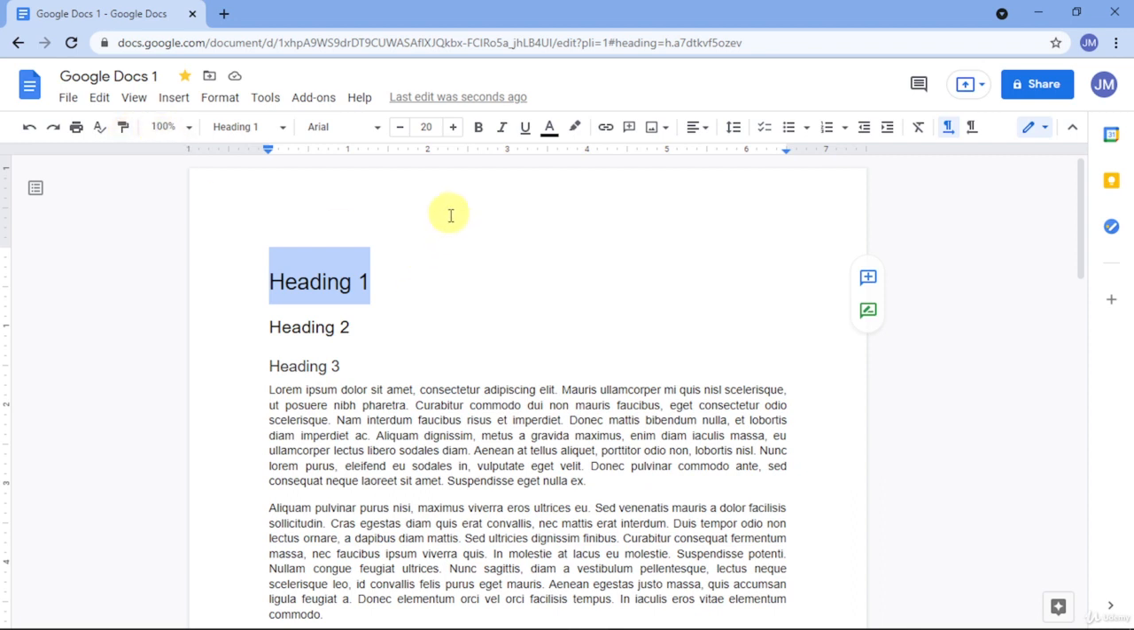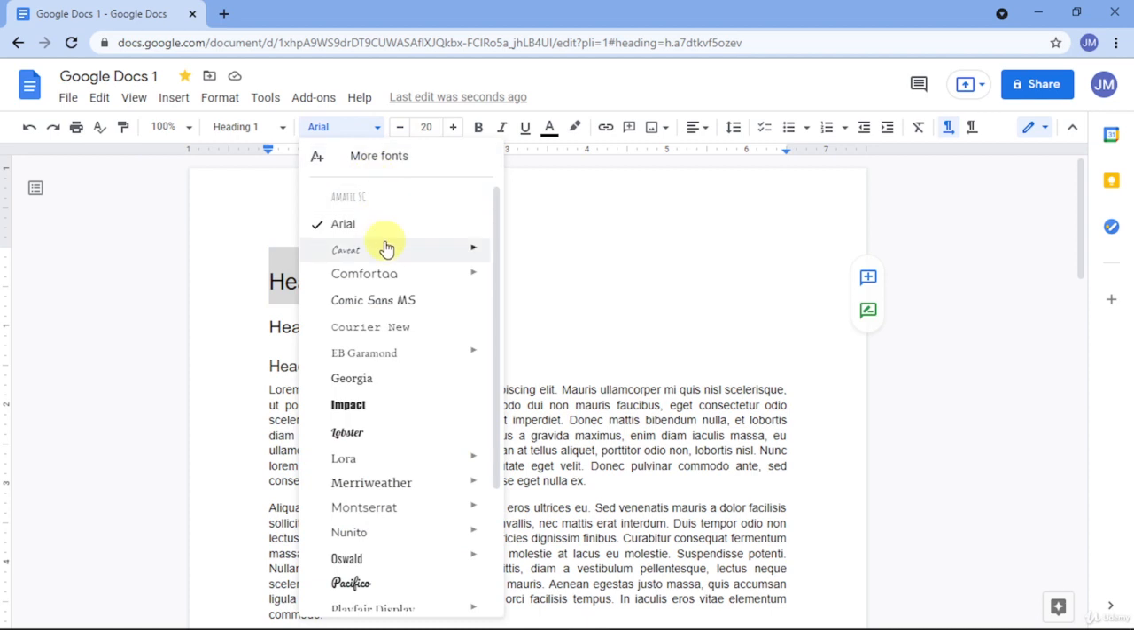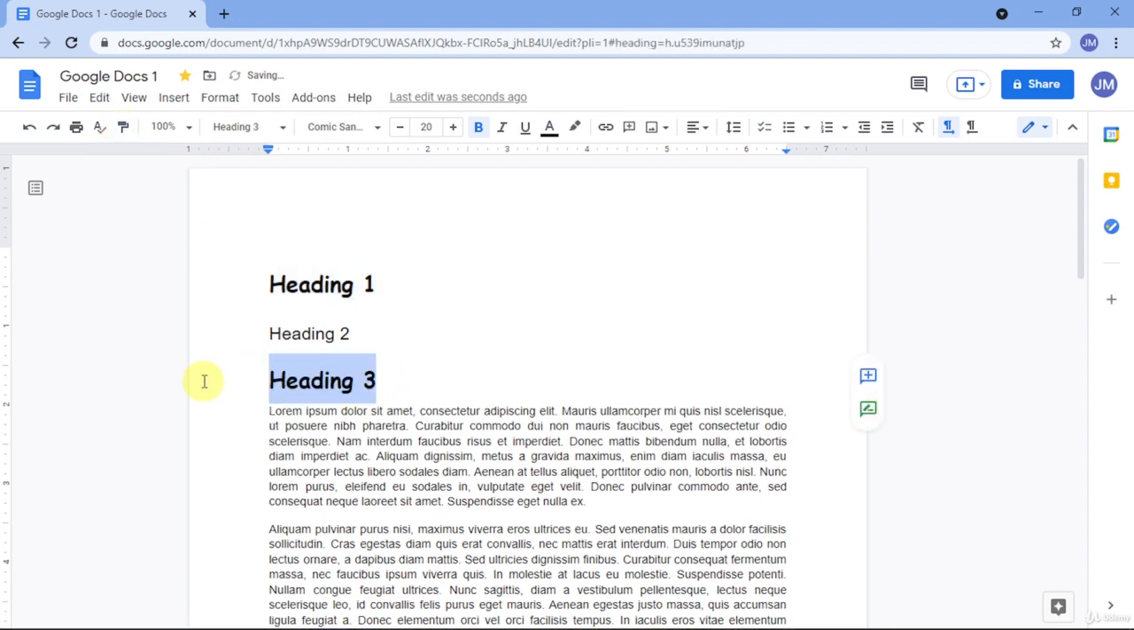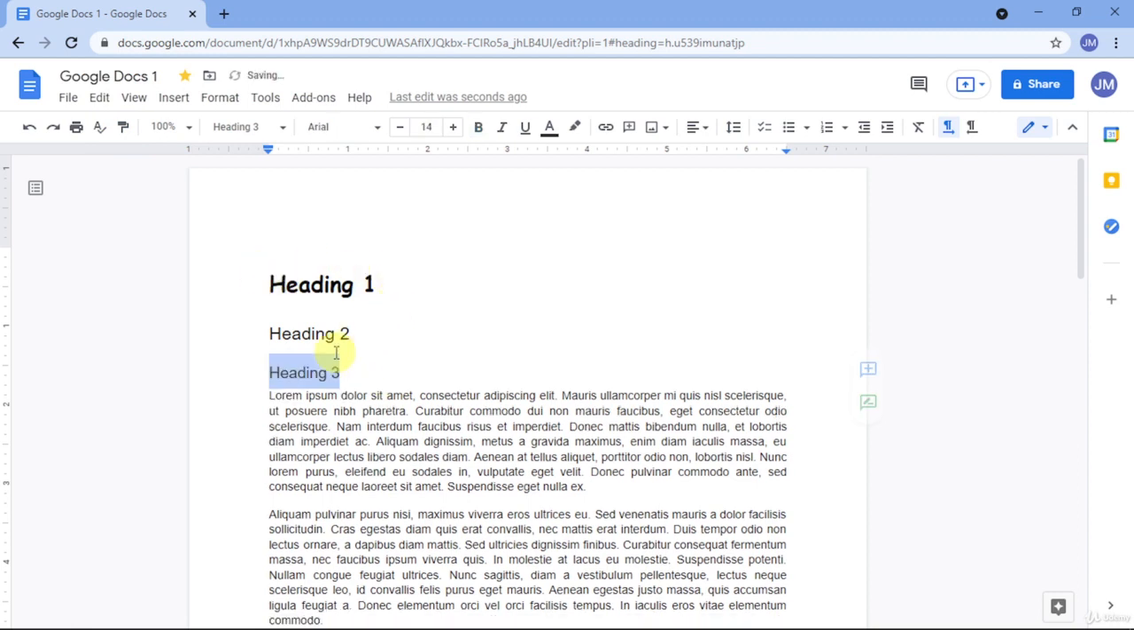For example, let's choose the font in here, like Comic Sans MS, and make it bold. And right now, I want to make heading 3 into heading number 1. So I go to Paint Format and select it. Right now, we have the same style as heading number 1. So that is it. I hope you enjoyed all of that.